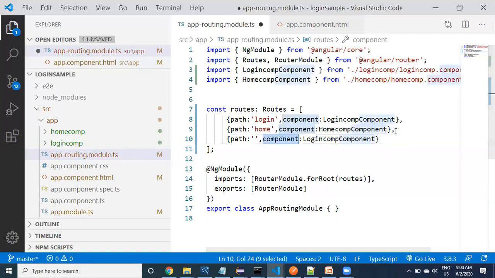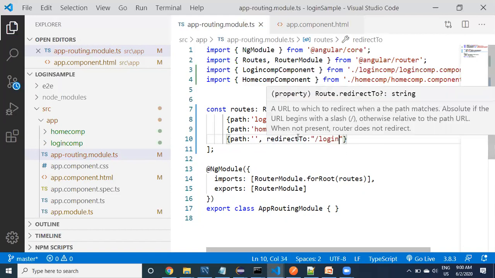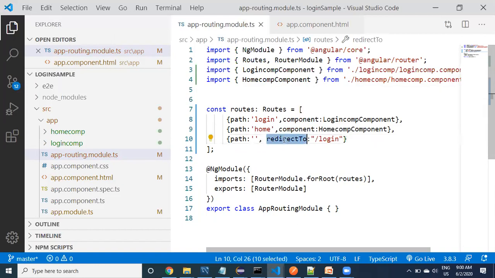If blank, instead of writing the same component, what you can do is, you can say redirectTo. Something like login. See here, what is the difference? Instead of providing component, we are saying redirect, meaning that it will go to this particular path. You can use it like this also, redirectTo.